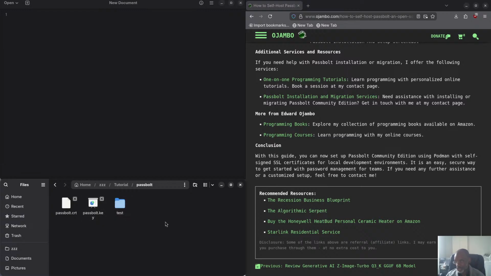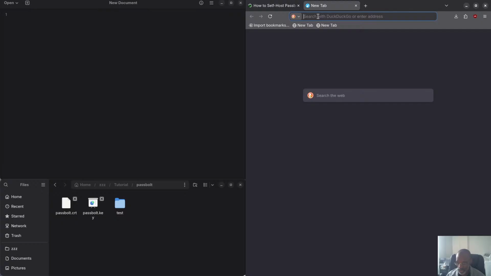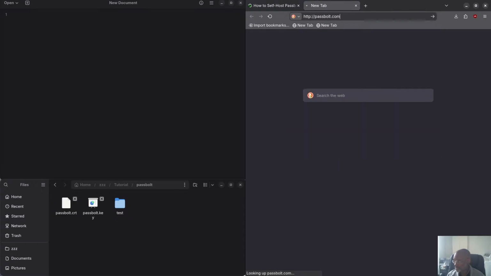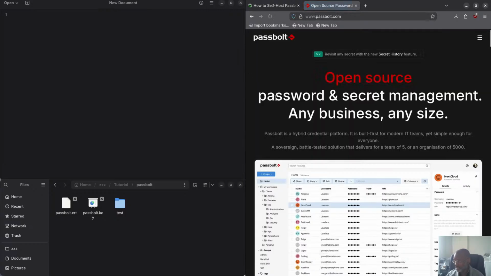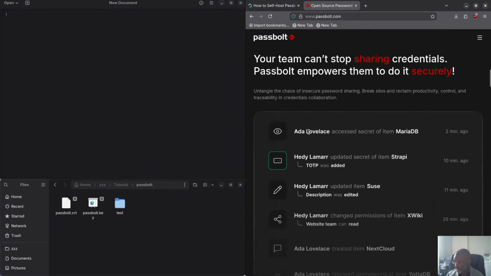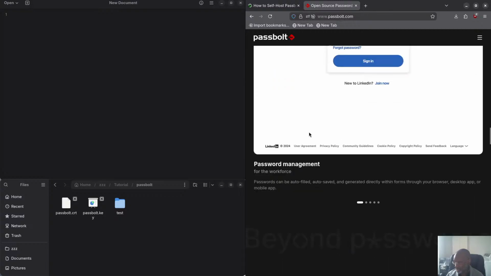So I'm going to show you how to download the file. The first site you need to go to is passbolt.com. You see it's an open source password and secret management, any business, any size. Okay, so you can see here, this is their website.